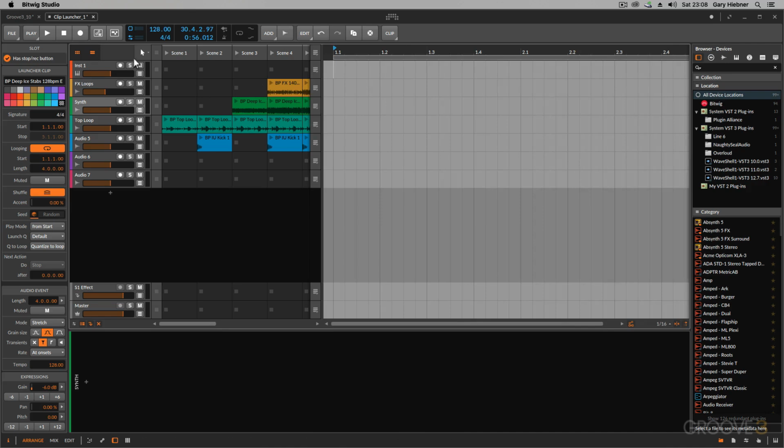So you can think of the clip launcher as a sort of experimental and creative tool where you can test out ideas in a looping fashion, but then you can take those ideas and have a more concrete song structure by recording them to the timeline. So let's see how this is done.